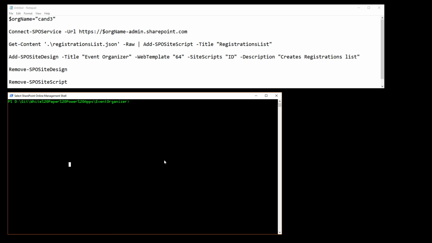in the bottom left. And after I have the management shell open, I'm going to execute some PowerShell commands that will actually allow me to install the site script that will create a site and automatically stand up that registrations list for me. So let's run through those commands now. The first thing that you need to do is change to the directory where you have cloned this repository, and in particular, go to the folder called Event Organizer. You can see I've already changed to that directory here on my local machine inside the SharePoint Online Management Shell.